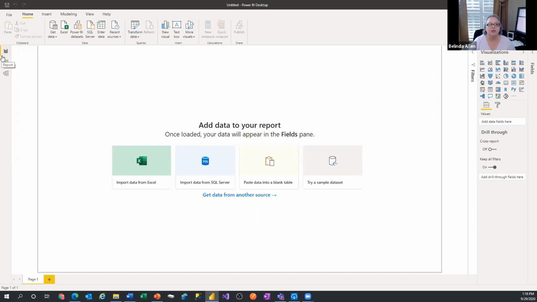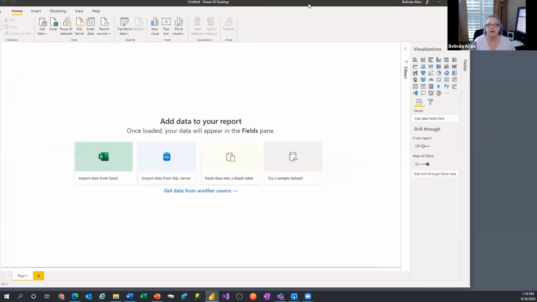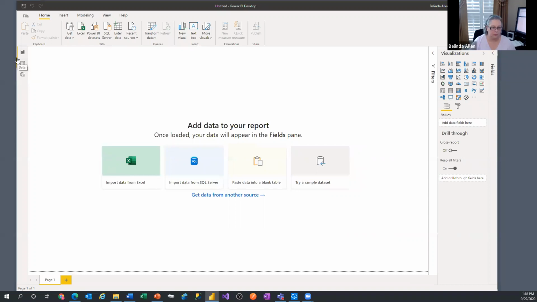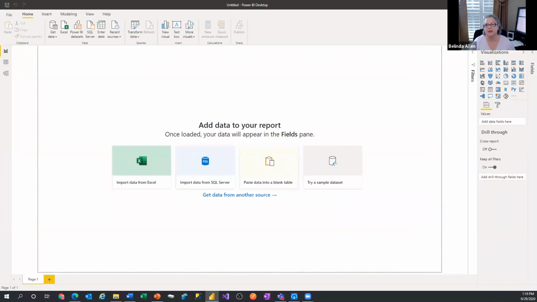It's hard for you to tell, but there's a little yellow line right on the edge there. Maybe if I shrink this up a little, you could see it a little bit better, a little yellow line to indicate I'm on the report mode. Then there's also a data mode where I could see all of my data. And then I have the model mode where I can create relationships between my data. And we'll get into that more in just a little bit.